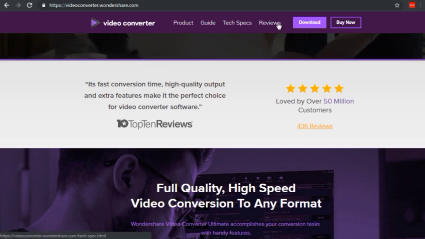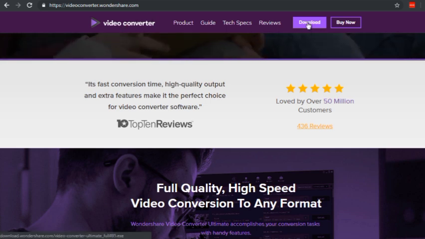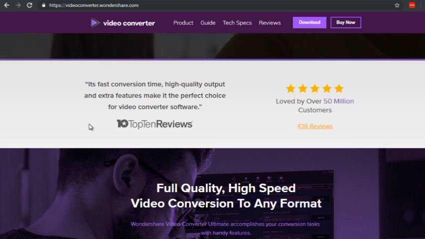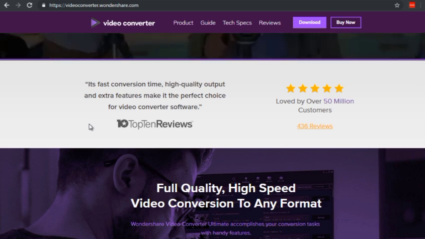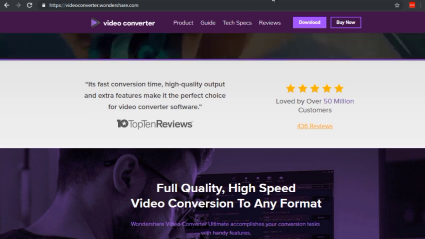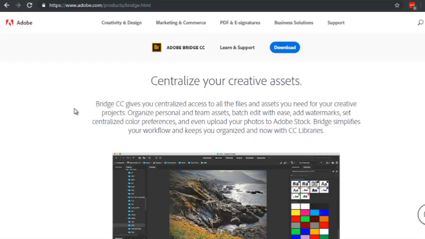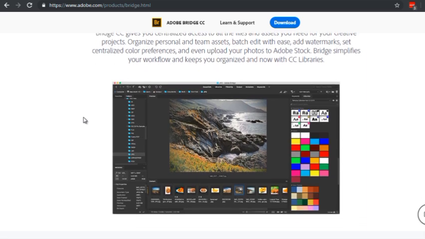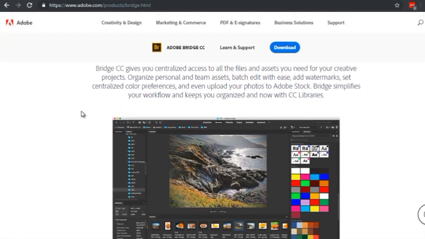So if you go here and you go ahead and download up at the top, you will be able to embed metadata. In fact, we're going to be using that for this particular video. Now, there are other software out there like the Adobe Bridge software, which allows you to embed the metadata into your video. Now, the reason why I'm using Wondershare is because I feel like it's a lot easier to use.